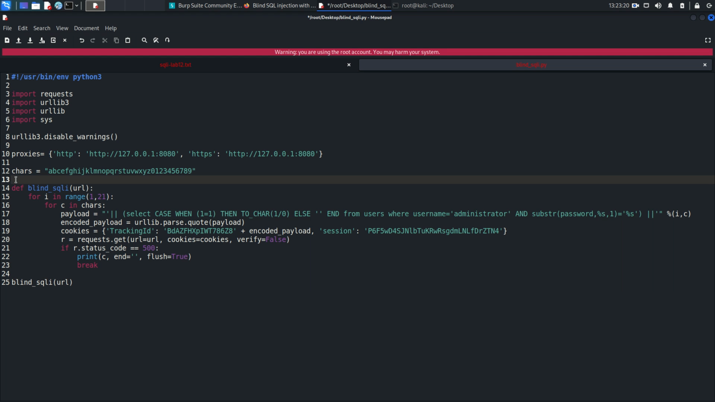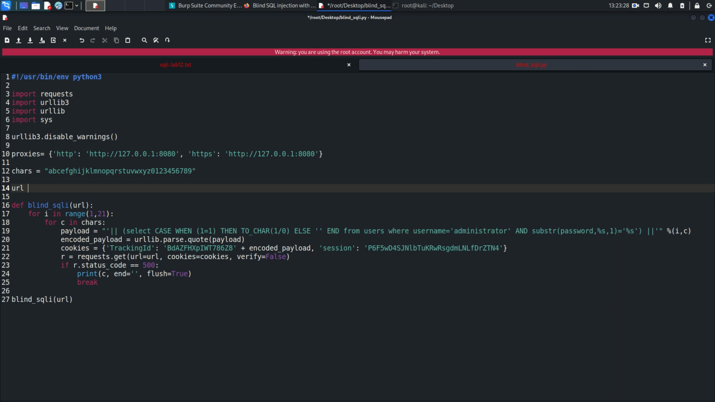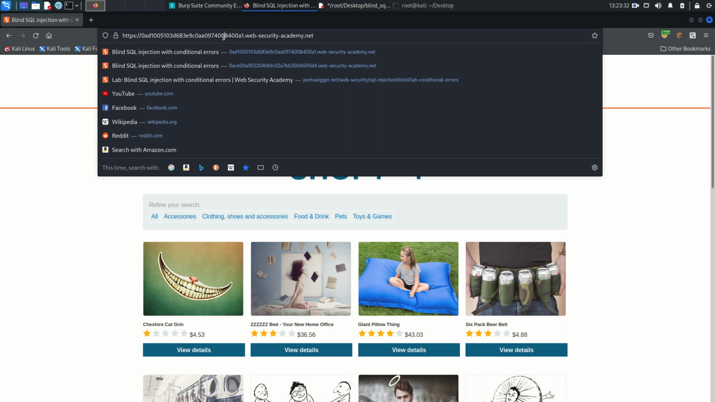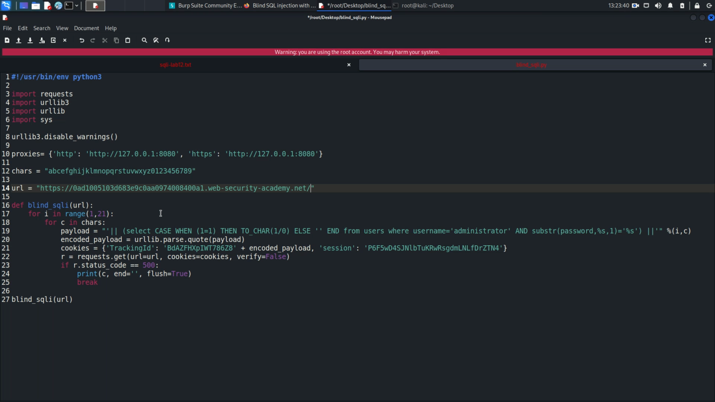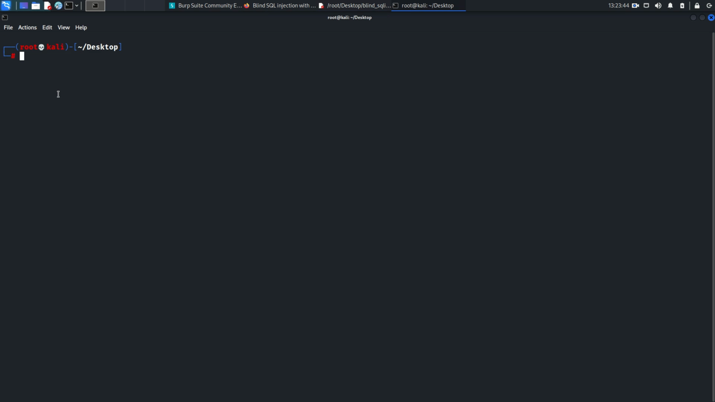Fine. Now we need to mention the URL here. URL is equal to... come here, copy this URL, and we don't need the web proxy now, so just close that, paste that here, save it, and we can execute this. So python3 blind_SQLi, that's it. Hit enter and hopefully it will work.